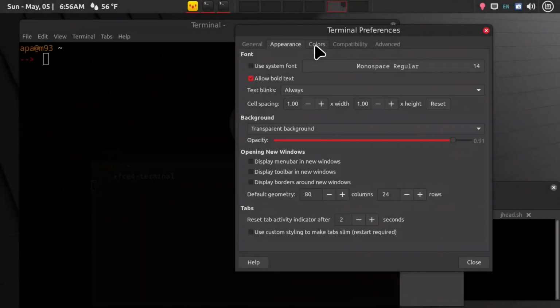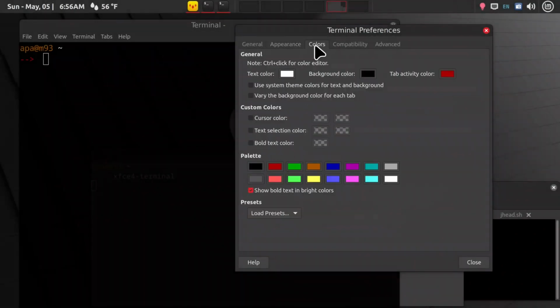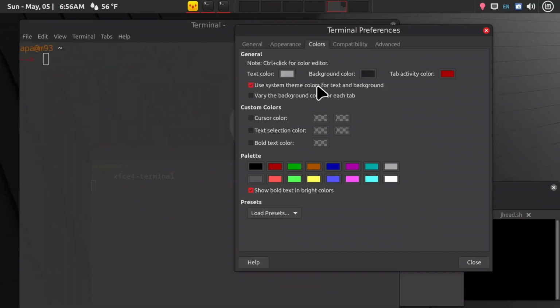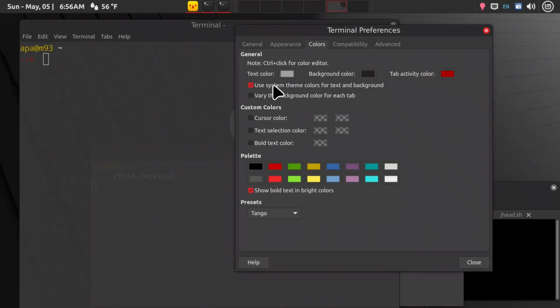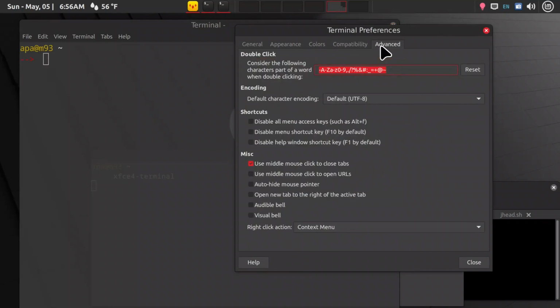So we can take a brief look at the colors tab here, and then system theme, I tend to use that, makes it a little lighter. And then preset, I usually prefer Tango, and let's see, system color. Okay, so that looks good. And then compatibility and the rest of it, I leave it alone. You notice that there's no drop down tab here.